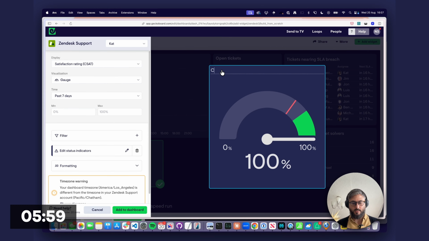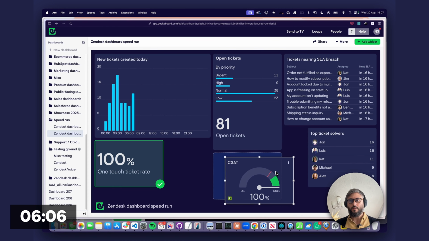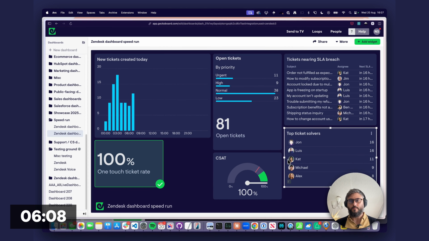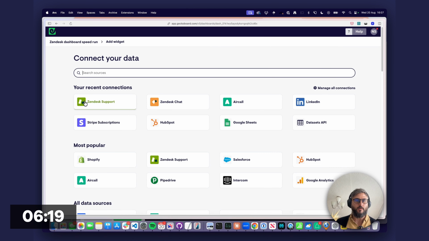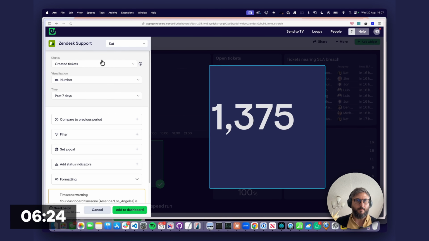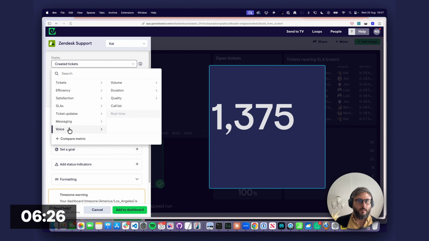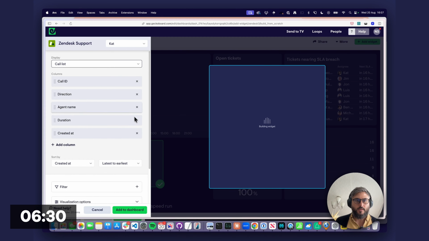So let's just add CSAT as a title. There we go. Let's just tidy this up here. So it's all very intuitive to drag and drop and move things around. And then the final metric is actually a Zendesk voice metric. So let's go in and add that. It's average wait time. So yeah, we've got things like call volume, duration, and so on.